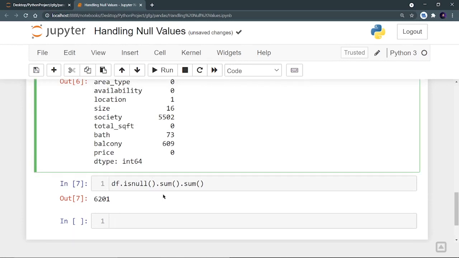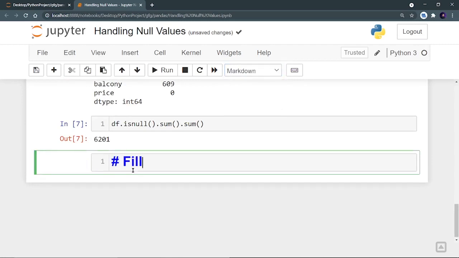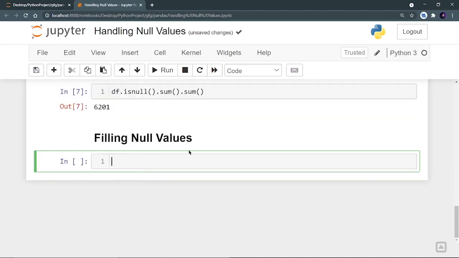Now what is my task? My task is to fill these null values, or we can drop these null values, remove them, or we can replace these null values with some other number. So the first thing we are going to see, let's put a markdown, and over here I'm going to put filling the null values. Yes. So the first thing we are going to do is how we can fill these null values.